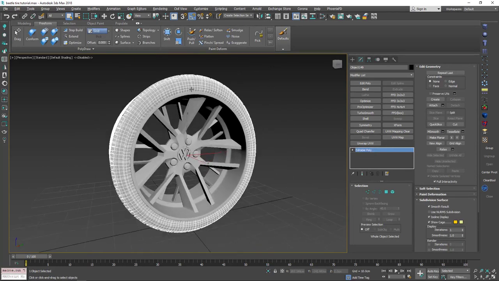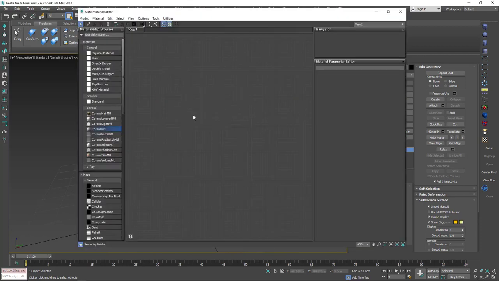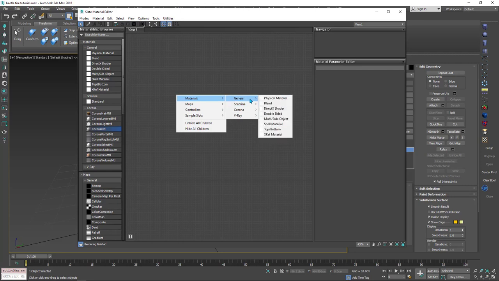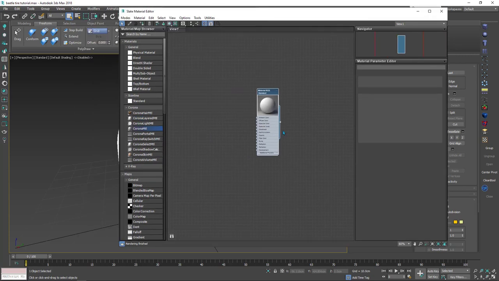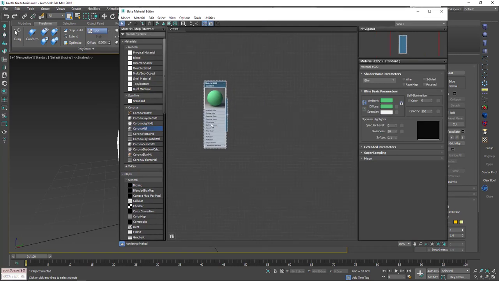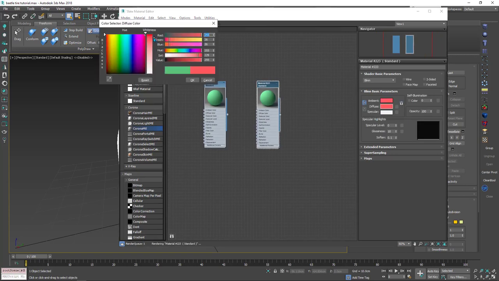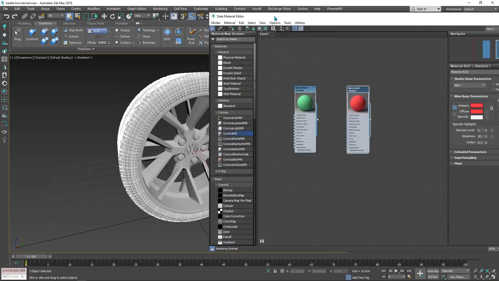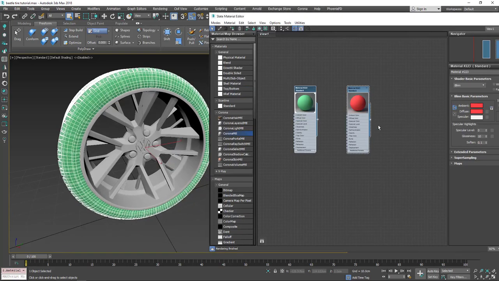And I will select this part and give it a material. I will press M from the keyboard. After that, I will add standard material. Go to materials, standard, this one, and I will give it a color like green. And shift click drag to duplicate it, and I will give this one red. The green will be for the tire and the red one for the wheel.